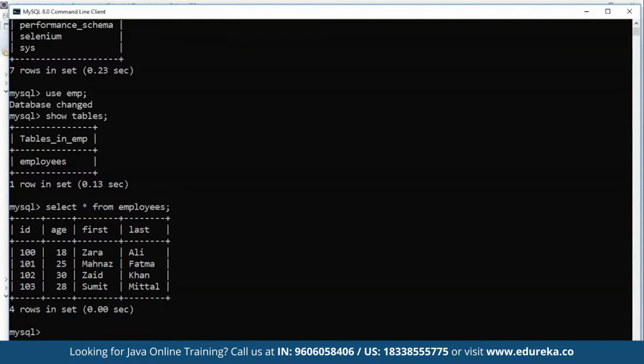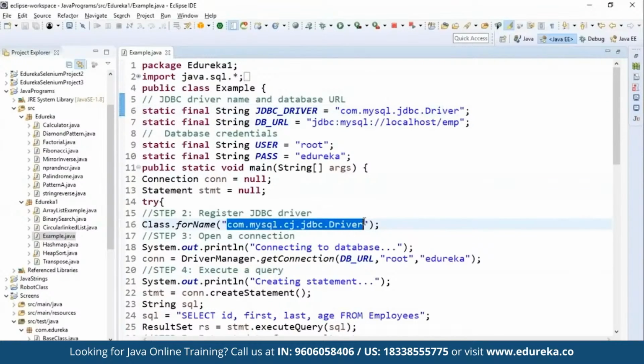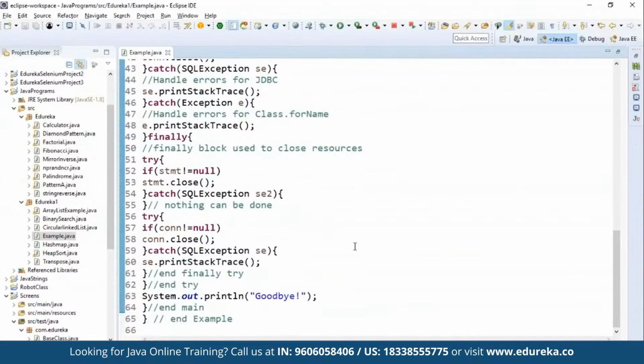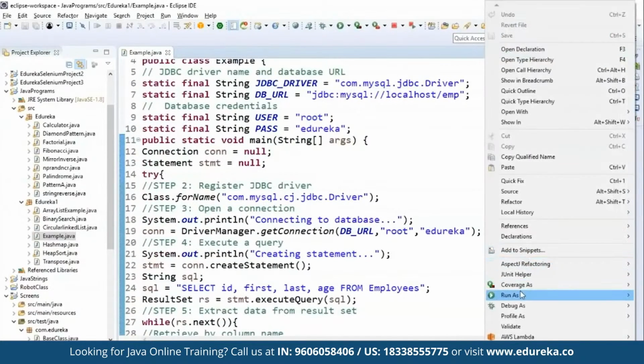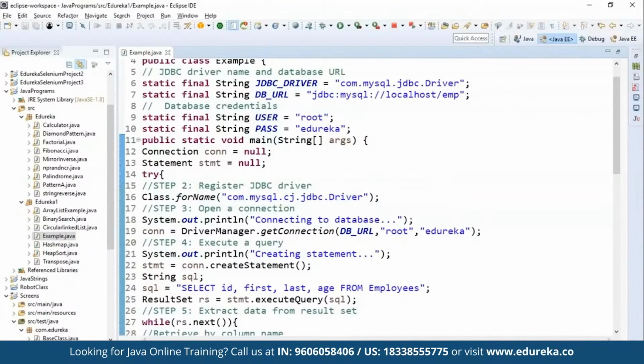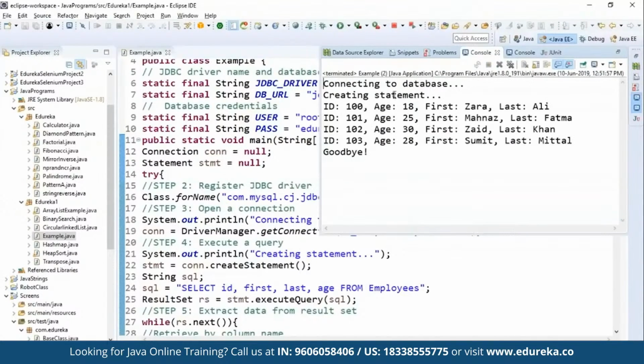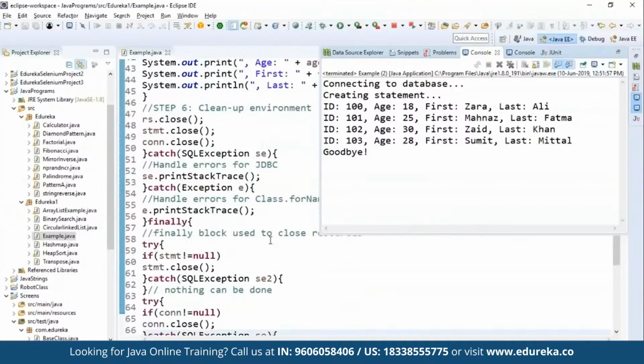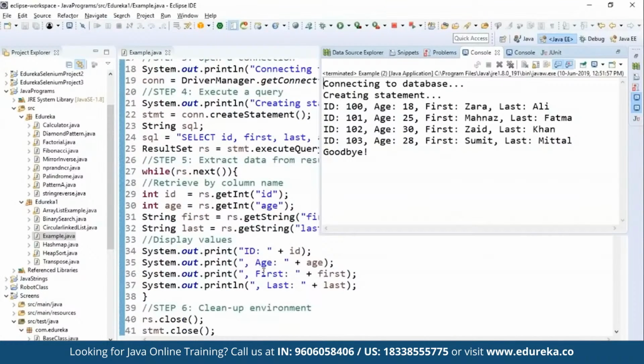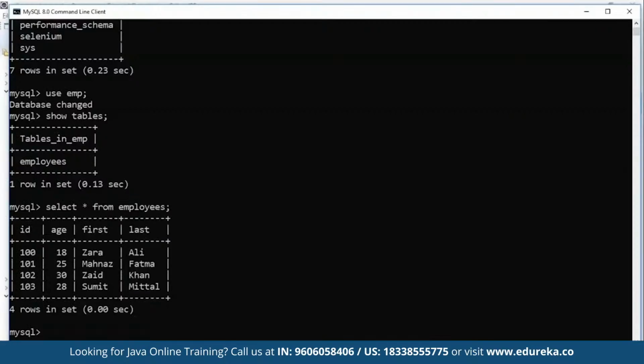For this database, I have registered the drivers in order to connect to a database, and then I'm establishing a connection and executing it. So when I run the program, let's see what will be the output. Will it retrieve the same details or will it be something else? You can see it displayed in this particular format, that is ID, age, first name and last name. You can see it printed ID, first name, last name and age. Simple. You can see first 118 Zara Ali, and the same things have been displayed over there, right?